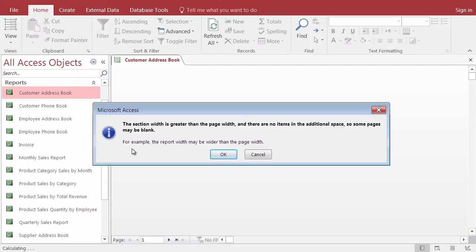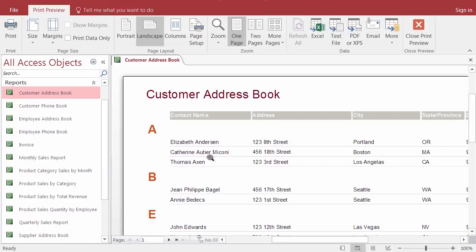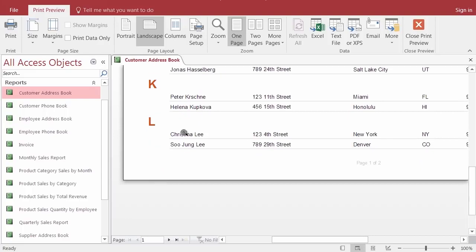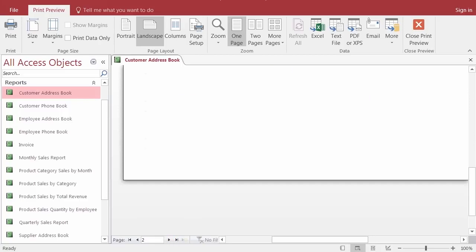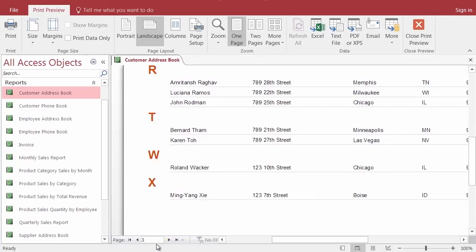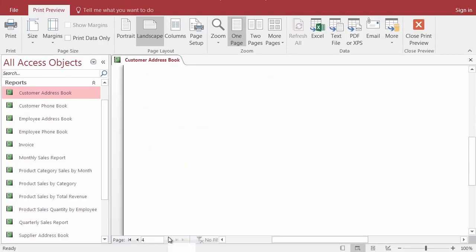So it says there's a section that's wider than the page width and no other items in that space, so some pages may be blank. We'll deal with that as it comes. Let's click OK. And so here I am in the print preview. And now as I click on the little arrows here, it's not about go to the next record, it's about go to the next page. Here I've just clicked to go to page 2. It says, oh, got a blank page there. It was promising a moment ago. I'm going to go to page 3. Oh, there's information there. And then I'm going to go to page 4. That one seems to be blank.